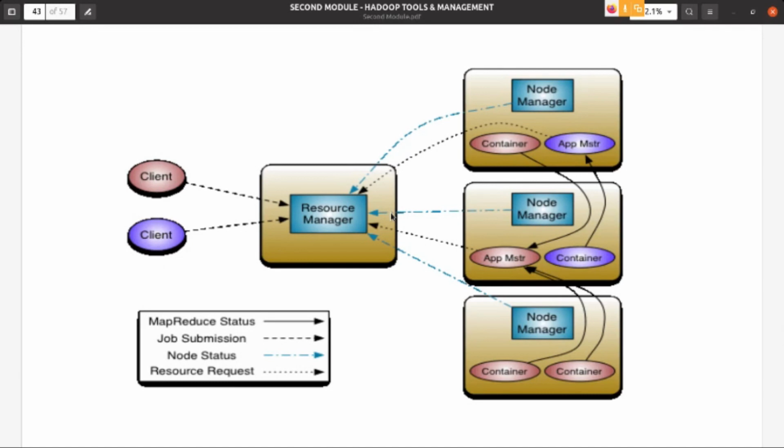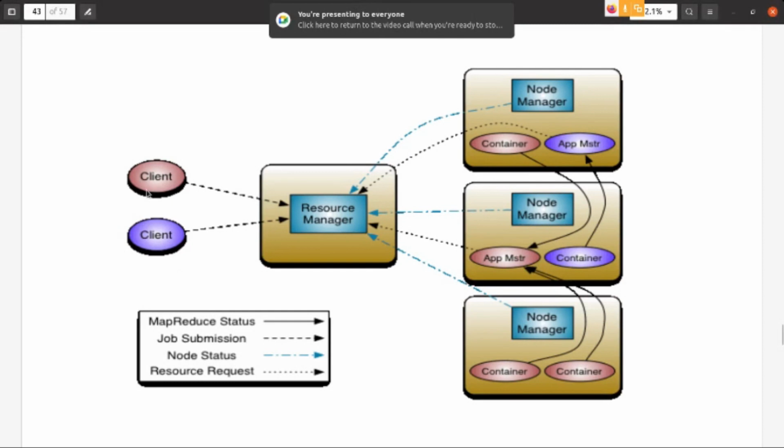Okay, our cluster. Suppose I am submitting a YARN application, then I am a client. Look at what I do. I will submit a MapReduce application to the cluster. Submitting to whom? Resource manager. That means the resource manager is accepting a MapReduce job from the client.